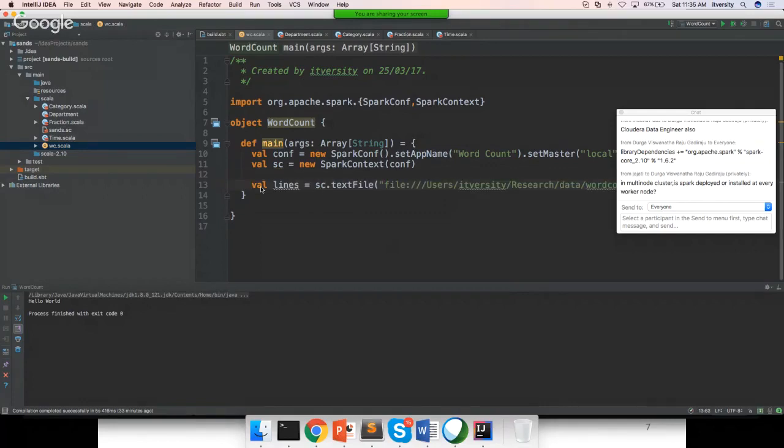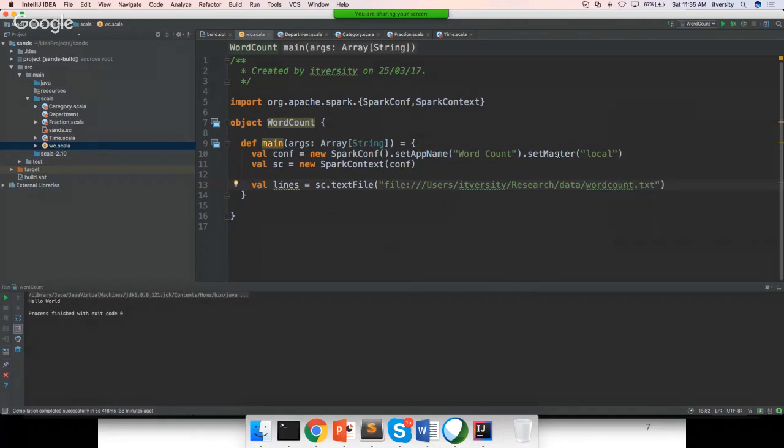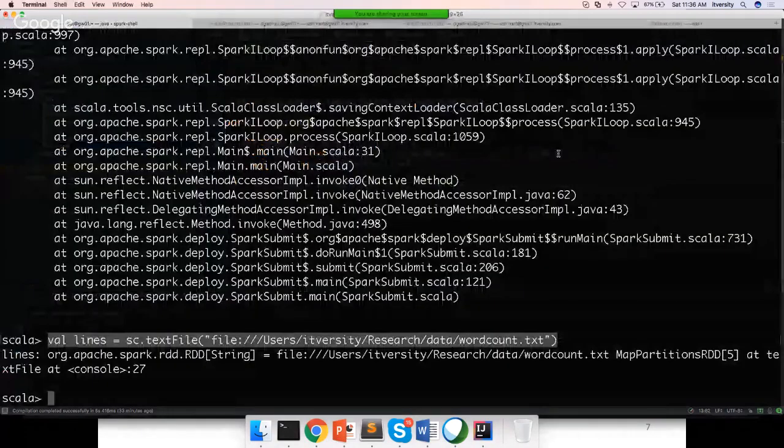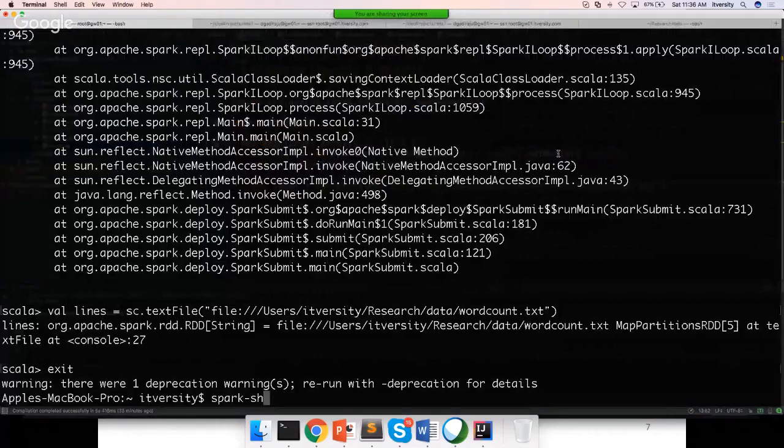Okay, so I will show one more thing. This is the most important thing, to keep your Scala console and your project in sync. It's very important, so follow very closely. Okay, so here earlier I have started Spark shell.